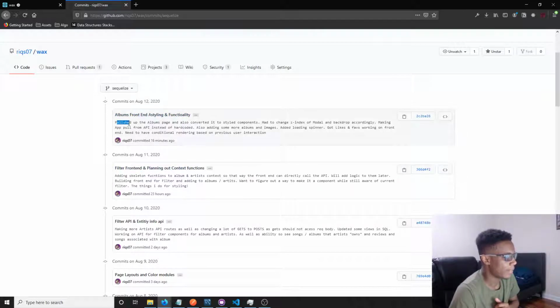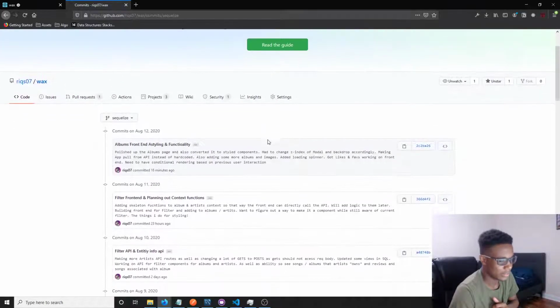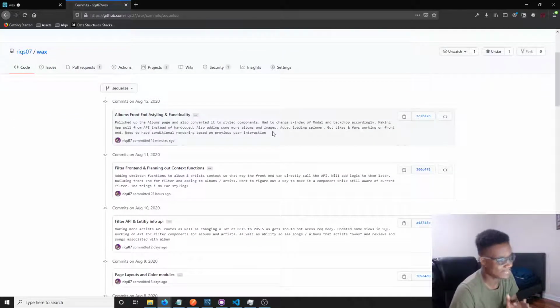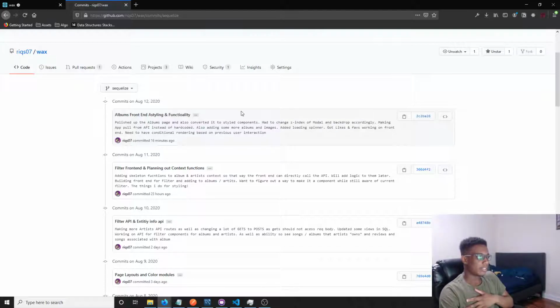And then today, apparently I can't spell, but this is today, last night. I did some styling changes, so cosmetic changes. Also, had to change the z-index of the modal and backdrop so they appear over all of the albums instead of under it. Also, this is a big thing right here. The app is now pulling from the API instead of the hard-coded context, which is super cool. I'm going to show you guys that in a second. And then I just made it look more realistic.